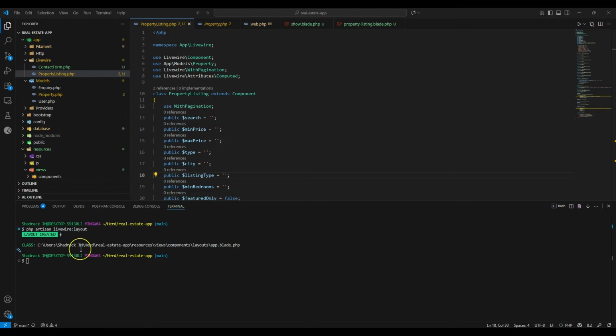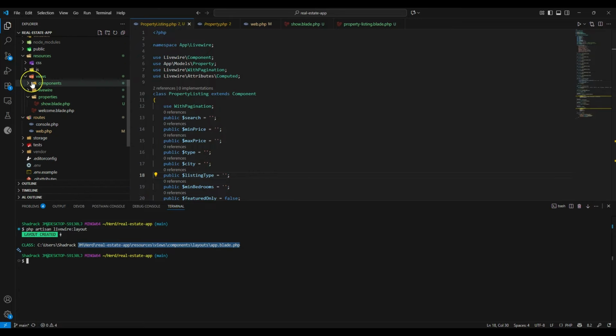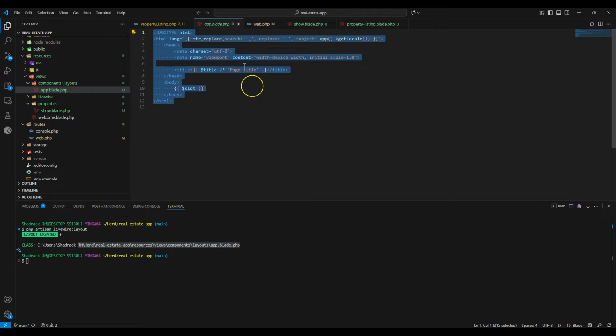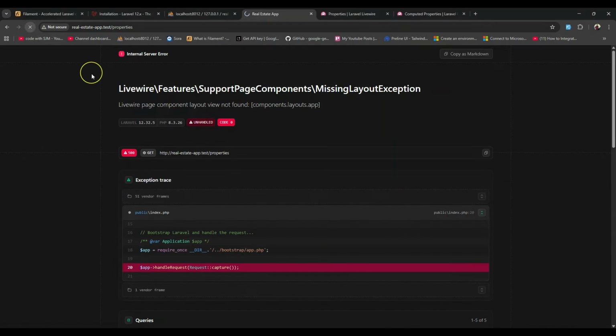Yeah, so you can see this is the page that has been created, and you can see it has been created inside the components, then layouts, and then you can see it is called app.blade.php. So from here you see there is this new directory called components, then layouts, then app.blade.php. So this is the page that has been created. So all the Livewire components will be rendered inside here, and their title will be rendered by using this title property. So now let's go back and refresh.